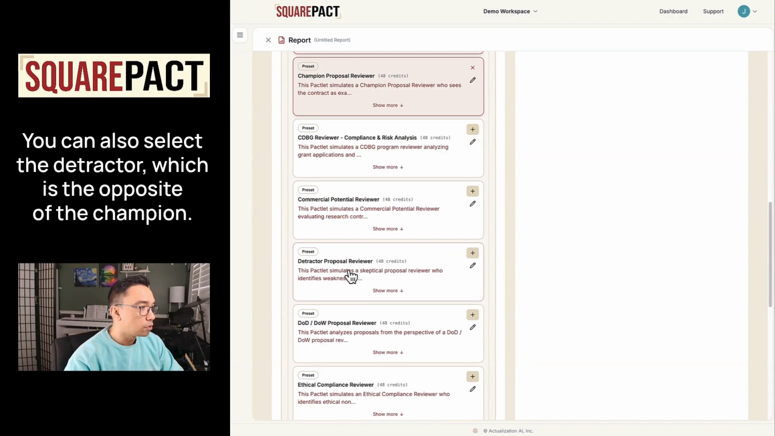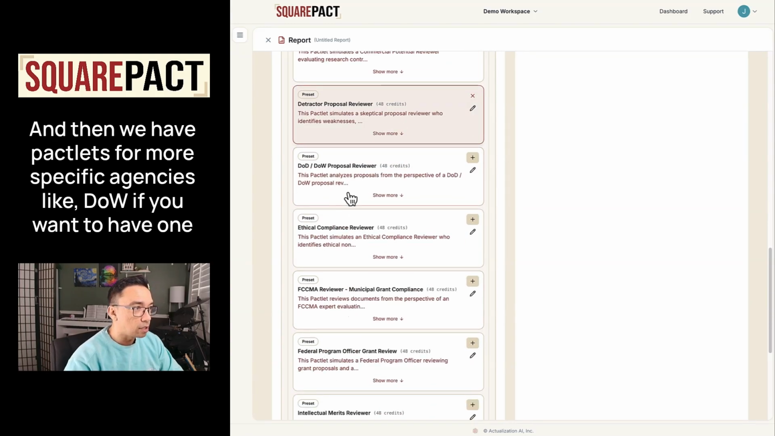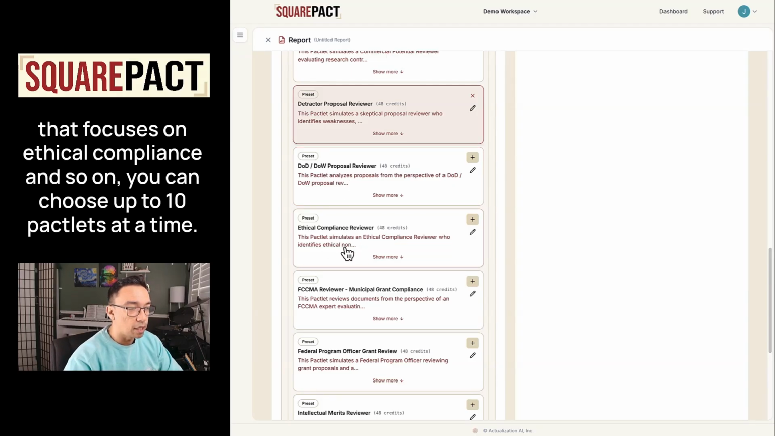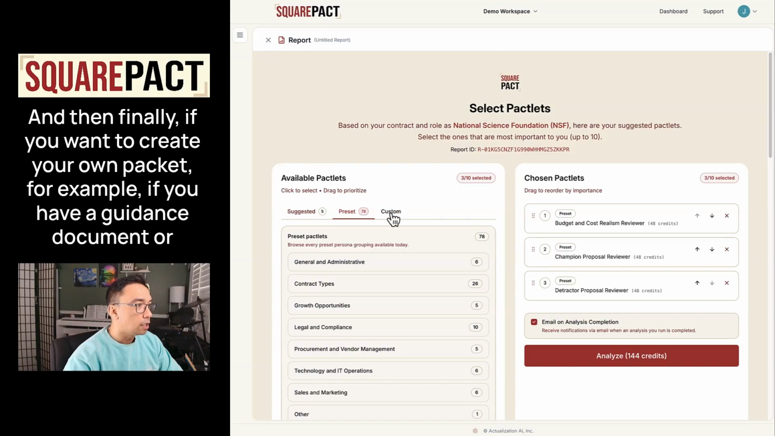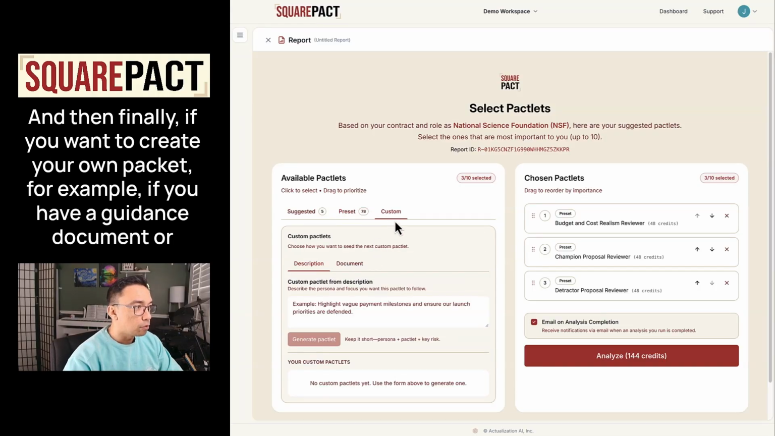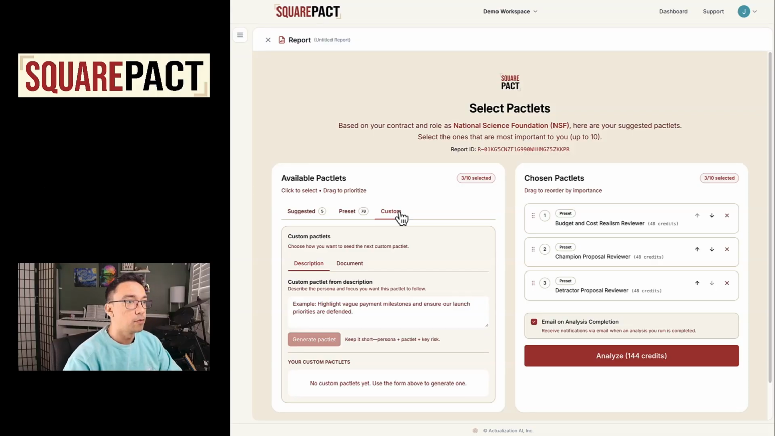You can also select the detractor, which is the opposite of the champion. And then we have Packlets for more specific agencies like DOW, if you want to have one that focuses on ethical compliance, and so on. You can choose up to 10 Packlets at a time. And then finally, if you want to create your own Packlet, for example, if you have a guidance document or a regulatory document or some kind of checklist, then you can do that. I'll save that for another video.